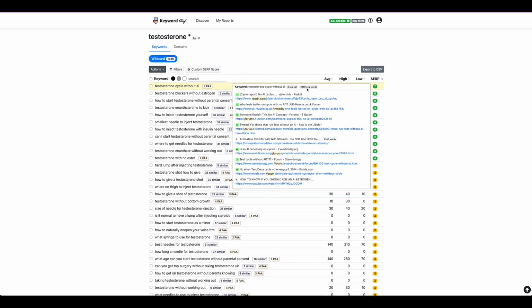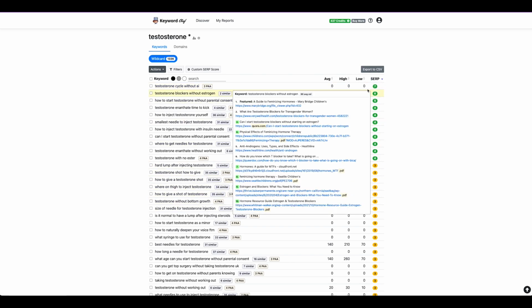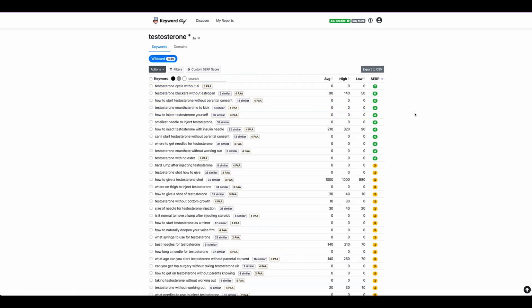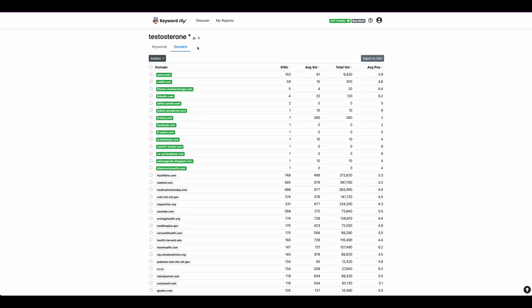So this is potentially a keyword that we could target and create a good bit of content, and potentially easily outrank all of these because they're not necessarily optimized for this keyword. So the next thing that I like to do is actually just search for domains. So I'm going to click on domains here. And what this does is it searches for all of the domains that have content ranking for those keywords.